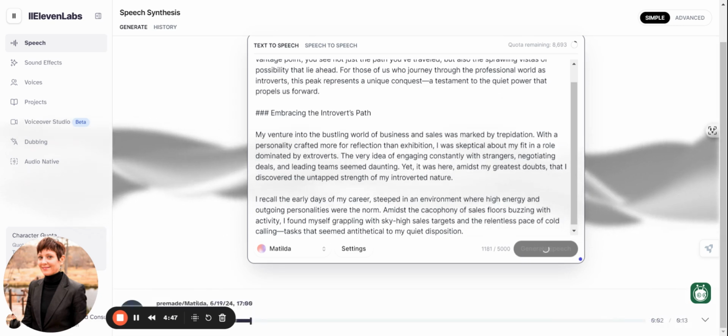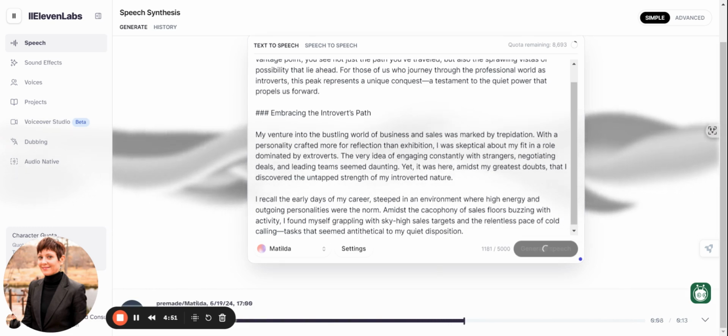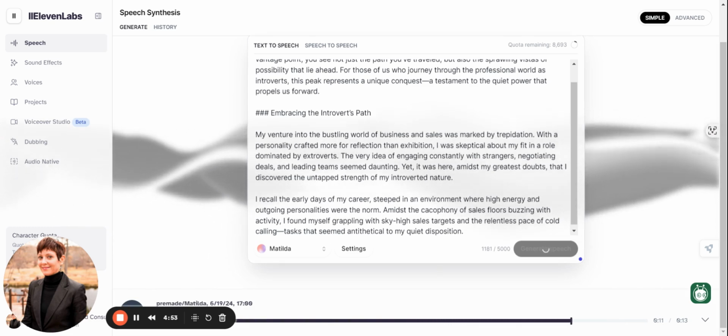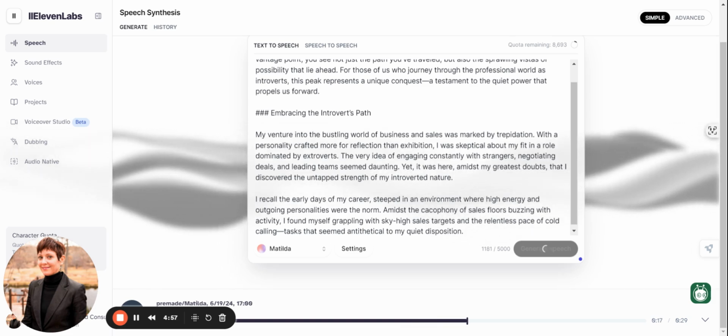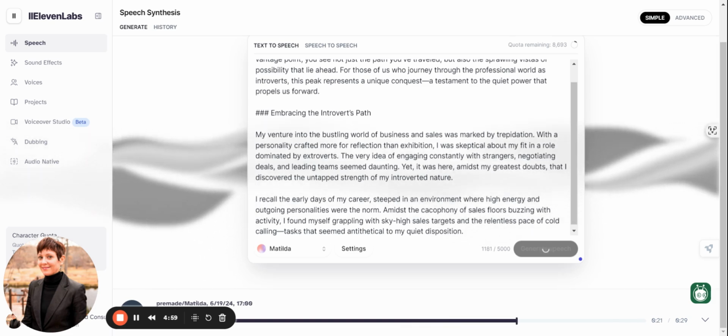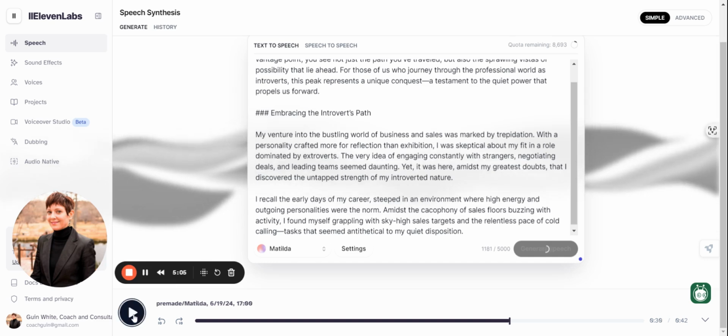Imagine standing atop a towering mountain, the summit of your professional journey. From this vantage point, you see not just the path you've traveled, but also the sprawling vistas of possibility that lie ahead. For those of us who journey through the professional world as introverts, this peak represents a unique conquest, a testament to the quiet power that propels us forward. Embracing the introvert's path, my venture into the bustling world of business.